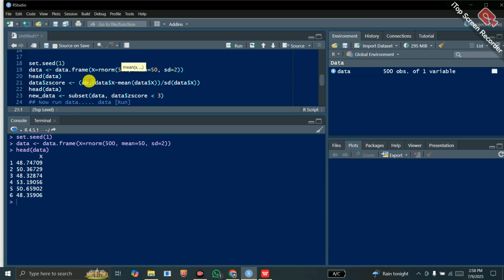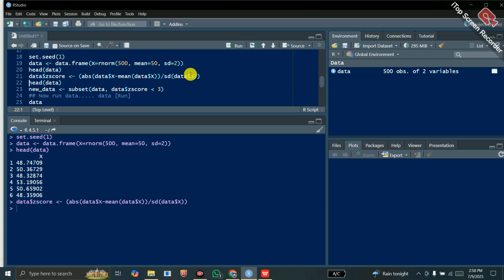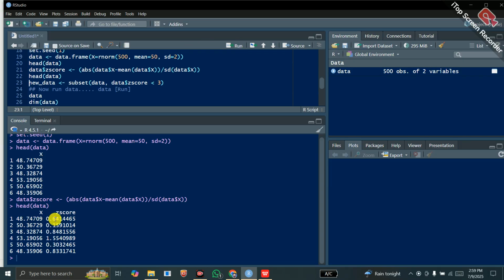And here I also specify abs, that is absolute value. Some values of the z score will be negative, some will be positive. So I give this command in order to show me only the absolute values. Absolute value means there are no negative values. So let me run it, and now the z scores will have been generated. You can see now z scores vis-a-vis the x individual scores have been generated.